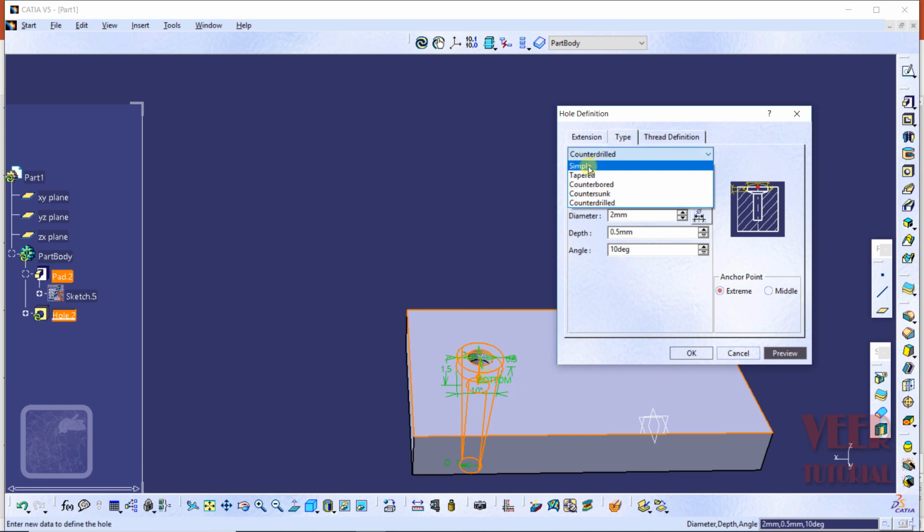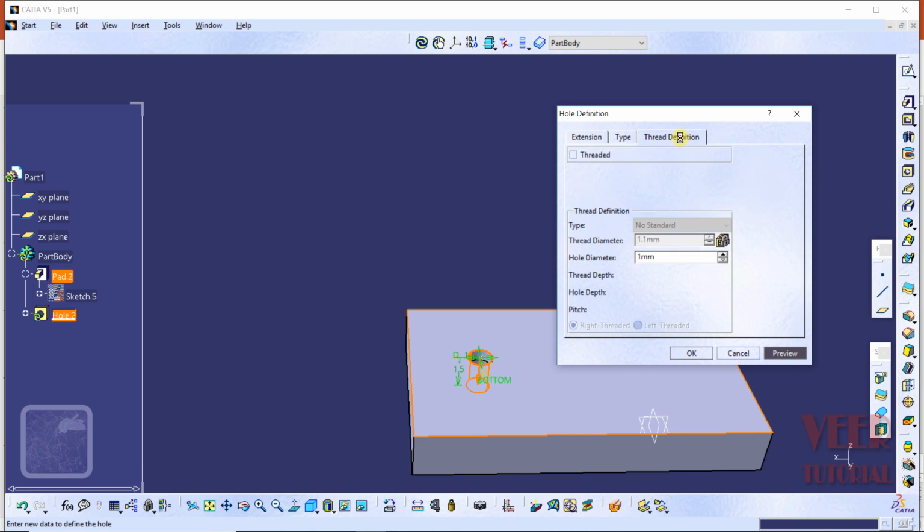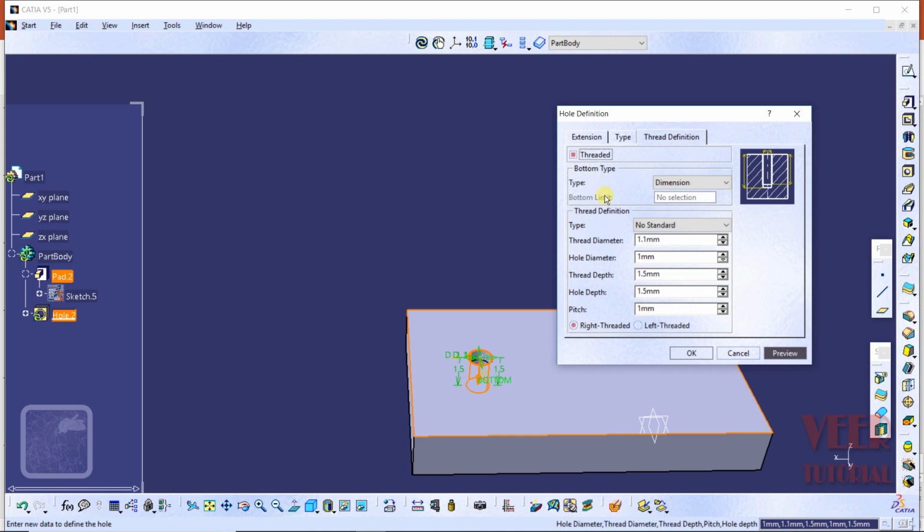So before this I will select the simple type of hole and then go to thread. In the thread option I make a check on this threaded, and then we have type of thread. So we can select dimension, support depth or up to plane. So I am selecting dimension. And then we have type of thread. So if I click on this arrow, we have metric, we have no standard, metric thin and metric thick. So if I select this no standard, we need to insert the parameters of the thread like thread diameter, hole diameter, thread depth and then pitch value.